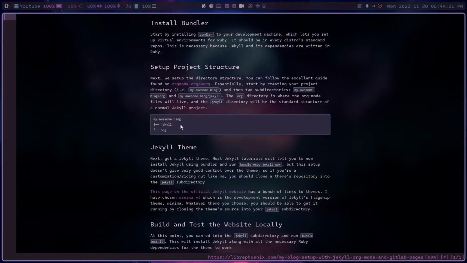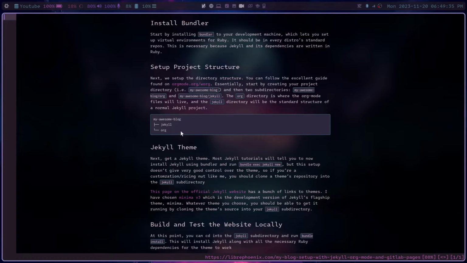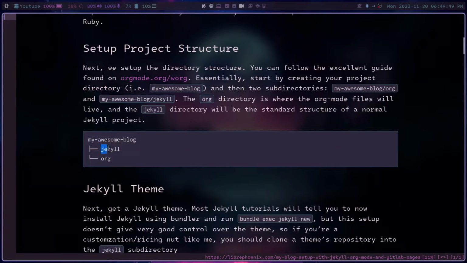And if you're interested in using this sort of setup, I followed a guide from orgmode.org, this guide right here, to get started. What that guide recommends is starting by creating a project directory like my awesome blog right here, and then just having two directories: a Jekyll directory, which would be the Jekyll project, where Jekyll is going to do all of its work, and then an org directory, which is where you would write all of the Orgmode documents. Of course, if you don't use Orgmode, you would only need the Jekyll directory.